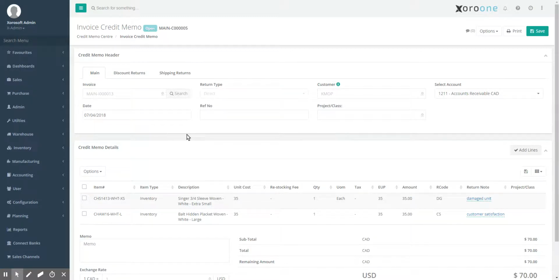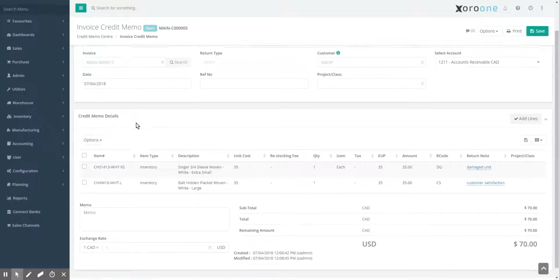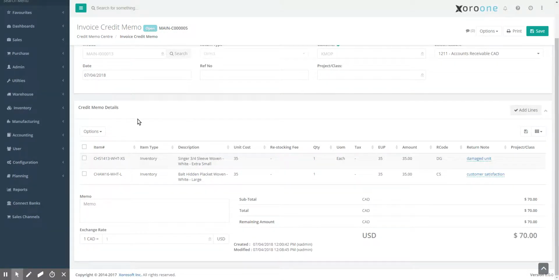So I've got an invoice credit memo pulled up here, and just as a prerequisite, in order to void a credit memo, you must have the refunded and applied amount at zero. So none of the amount can be used from the credit memo, otherwise it's not going to let you void it. I can see here that none of the amount has been used, so I'm free to void this credit memo.